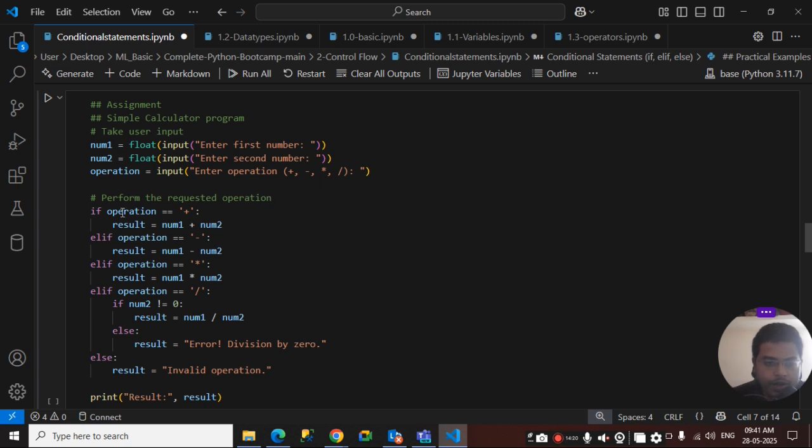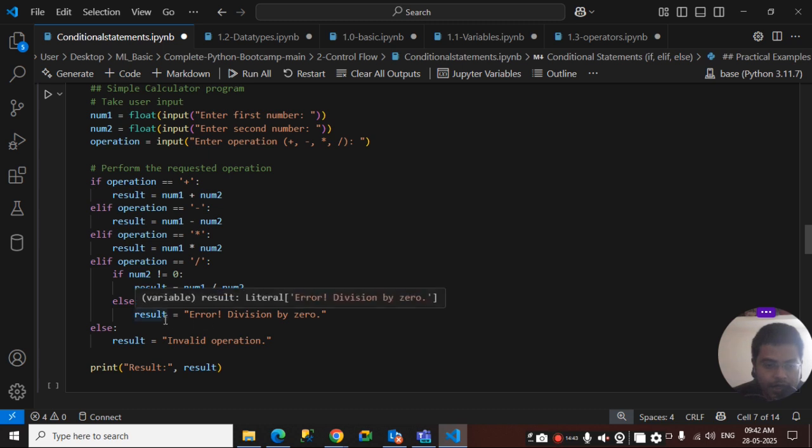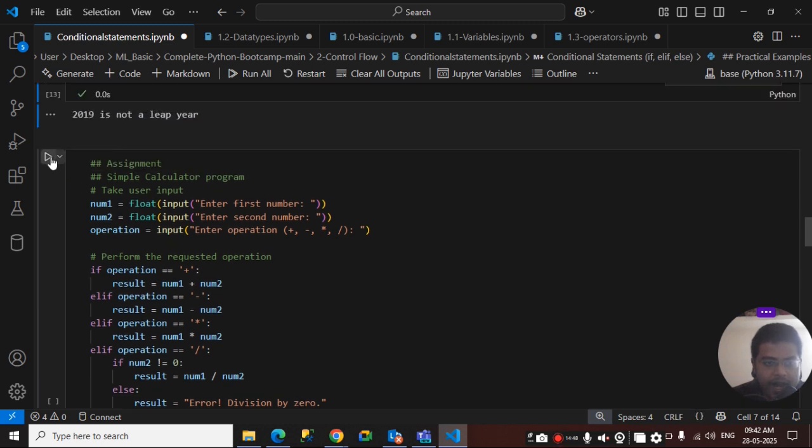If operation is equal to plus, result is num1 plus num2. Else if the operation is minus, it needs to do subtraction. Else if it is a into, you need to do the multiplication. Else if the operation is a modulus, you need to do modulus between two numbers. And result division of 0. It's just a simple calculator formula, guys.